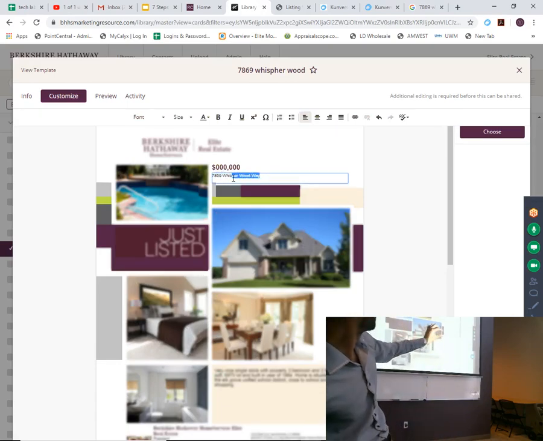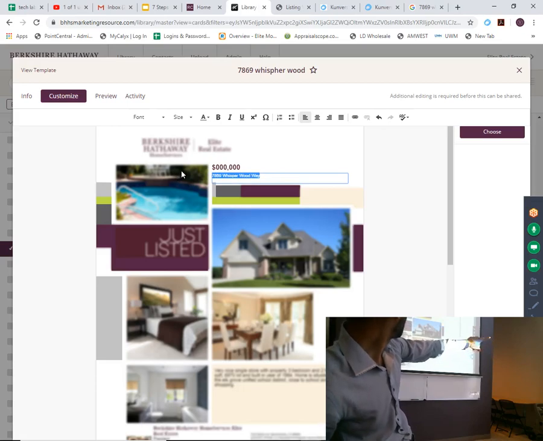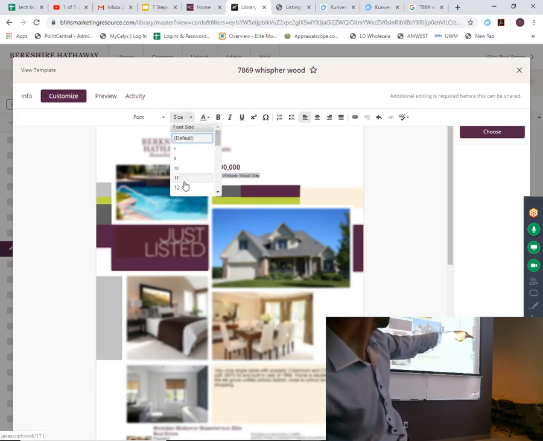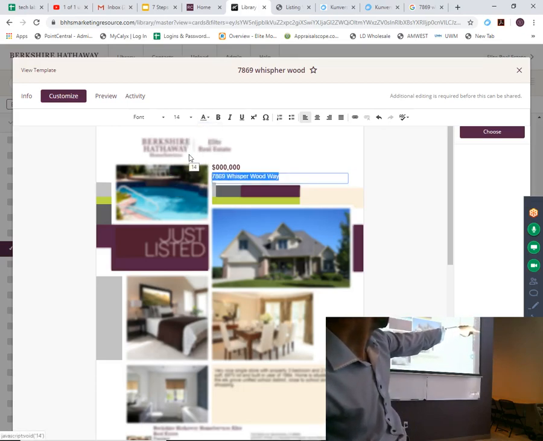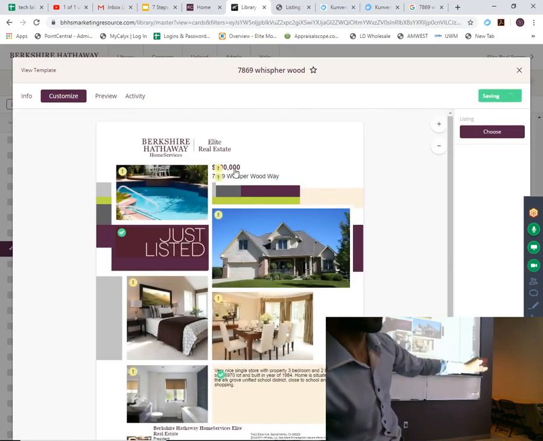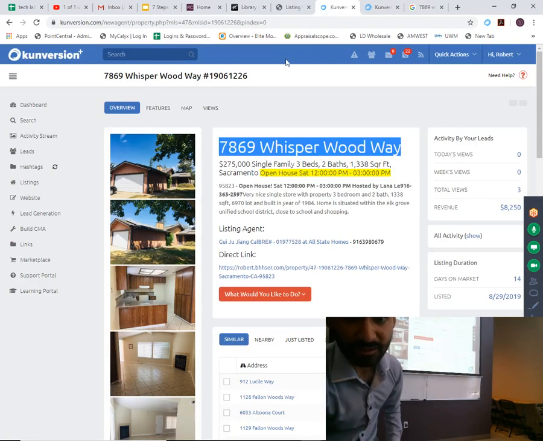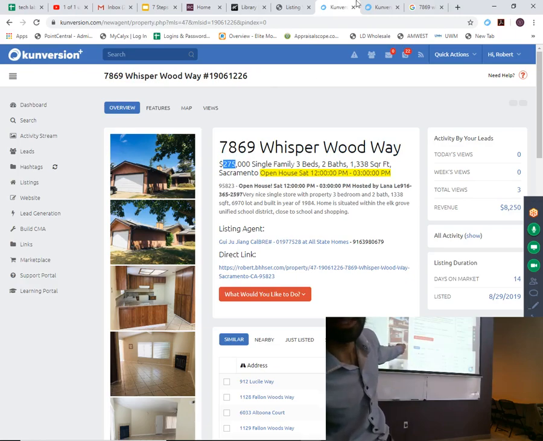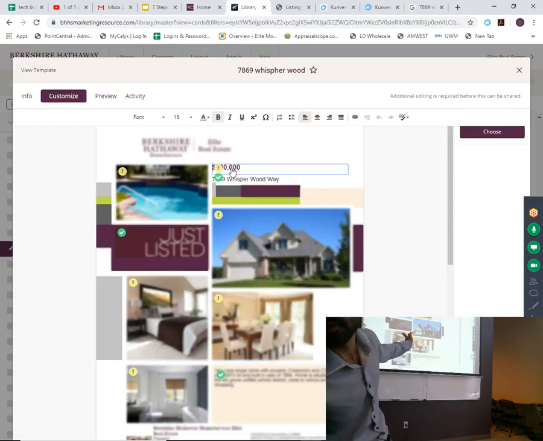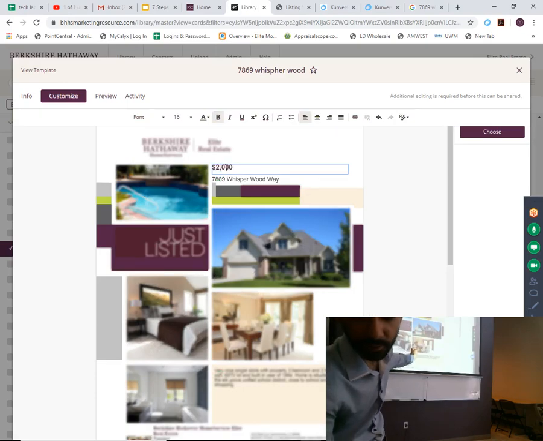You see how the address looks a little small? Highlight the whole thing, come to the size section and increase it, just like that. Now let's go back to conversion and see what the price is. It's $275. Just click in here and type in $275, and then you're done.